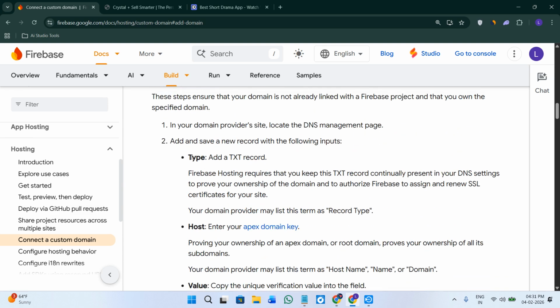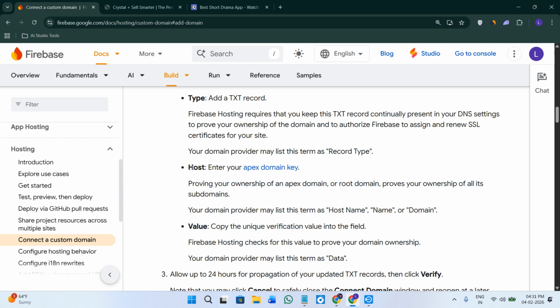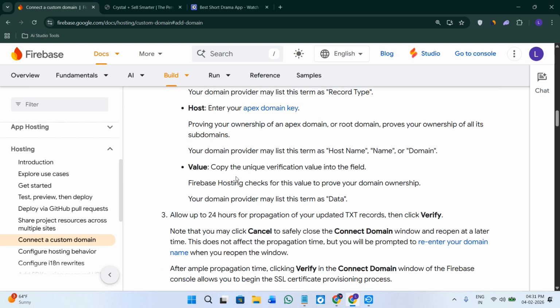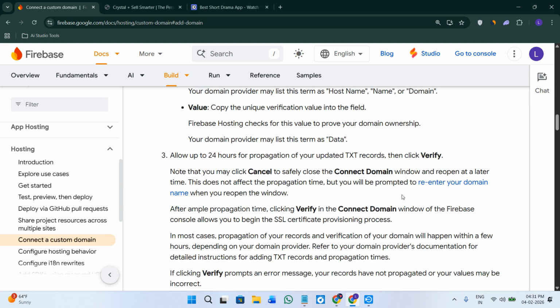So for Firebase, you need to add the TXT record. Then you need to add the host in which you need to enter your Apex domain key. Then you need to add the value information. So you need to copy the unique verification value into the field. And after adding all of these details, simply click on the option of verify.